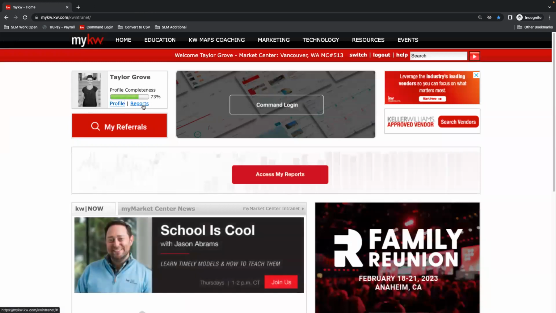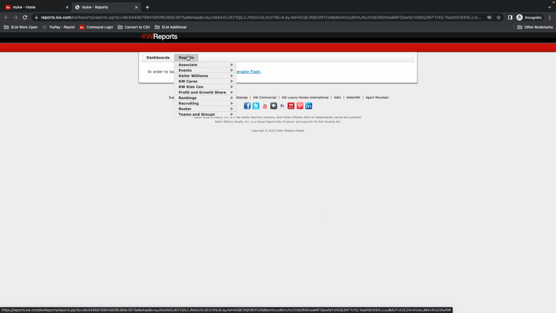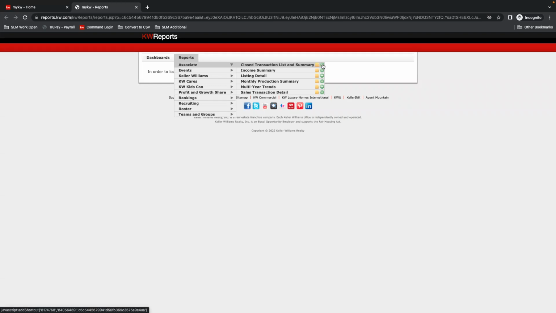You do have an option here for reports. However, this is slowly being integrated into Command. So the availability of this section may come and go depending on what you're looking for. Typically, you can pull for associates your closed transaction and list summary. This is going to be maybe one of the more popular ones as you get in business and you're trying to keep track of things.